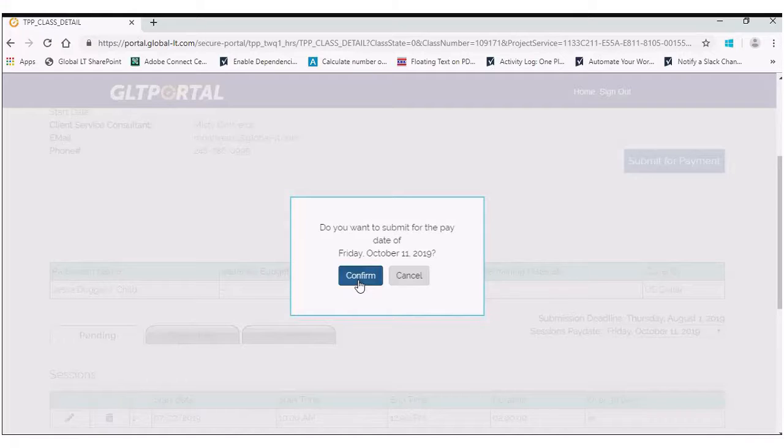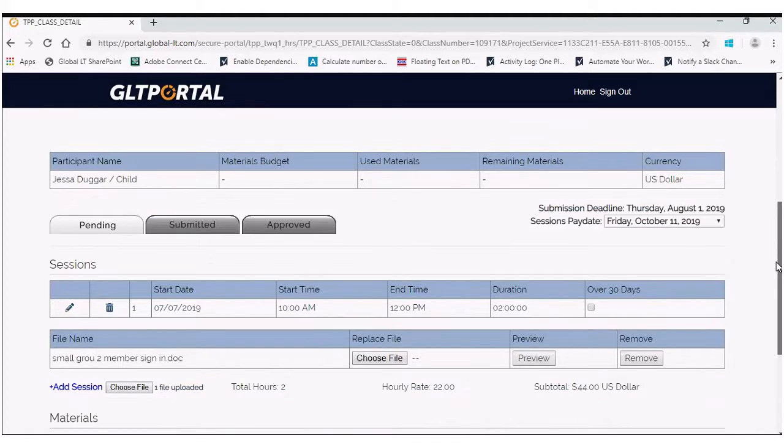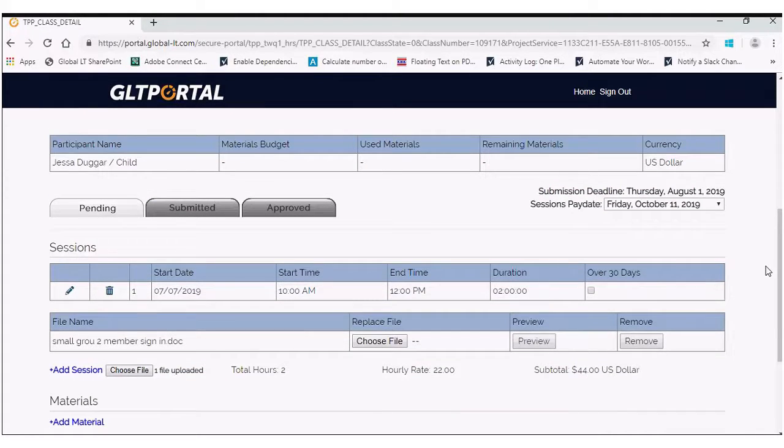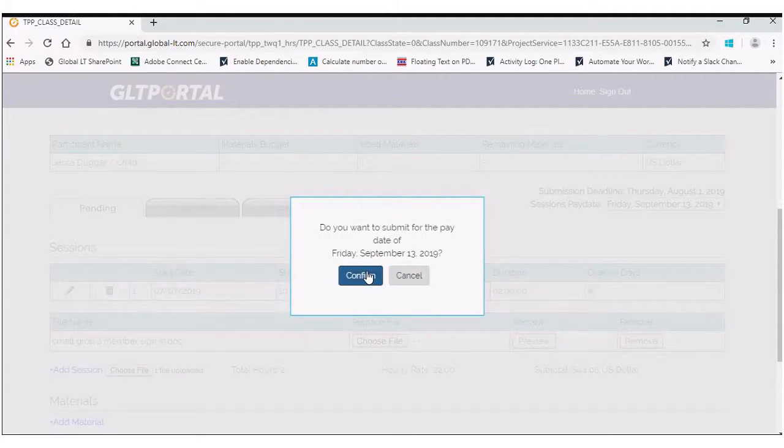If you have chosen the wrong date or do not want to delay your payment, then you would select Cancel. This gives you the option to return and select a different date. If you decide that you do want to be paid on time, you can go back and select the upcoming payroll date of August 16th. If you meant to select the September pay date, you can select that date. Once you have chosen the correct date, you will then hit Submit for Payment again, and then you can confirm.